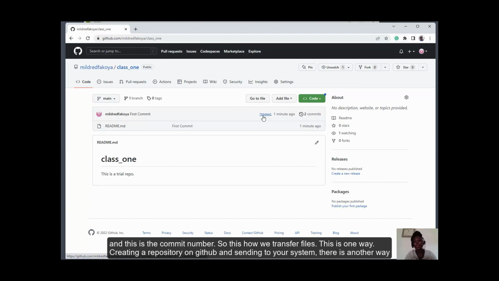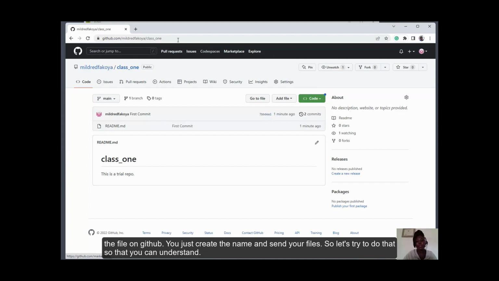your system. But there's another way which is not as straightforward, where you have a file on your system that you want to make a repository and you want to send it to GitHub without having the file on GitHub. You just create the name and send your files. And so let's try to do that so you can understand.